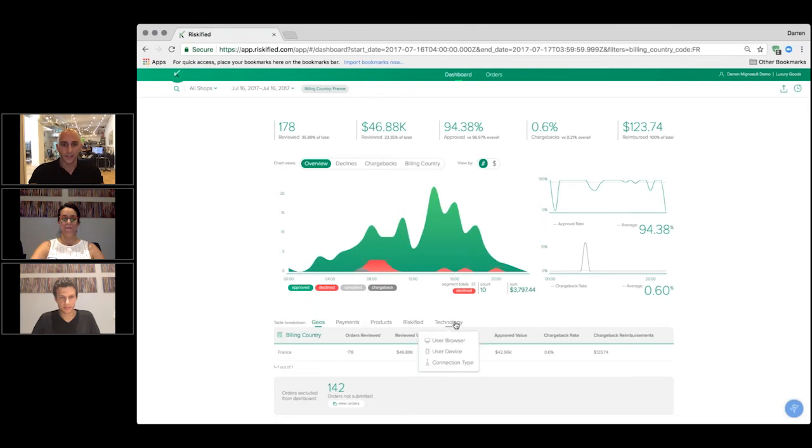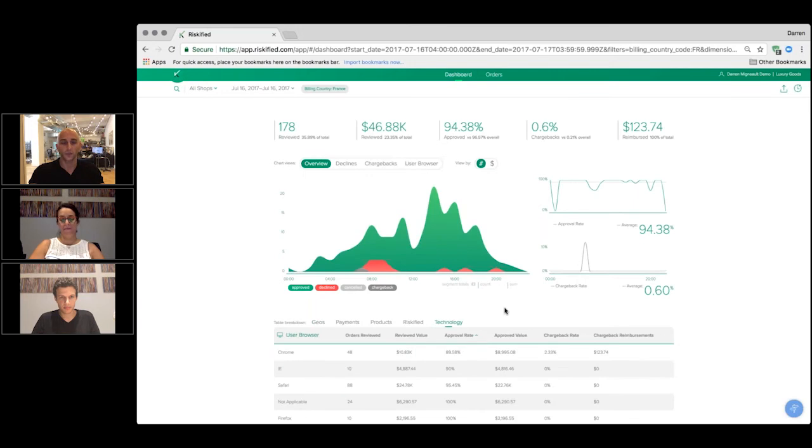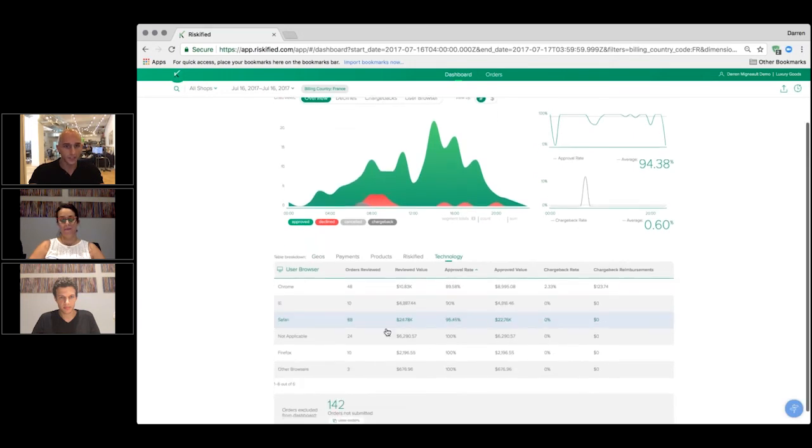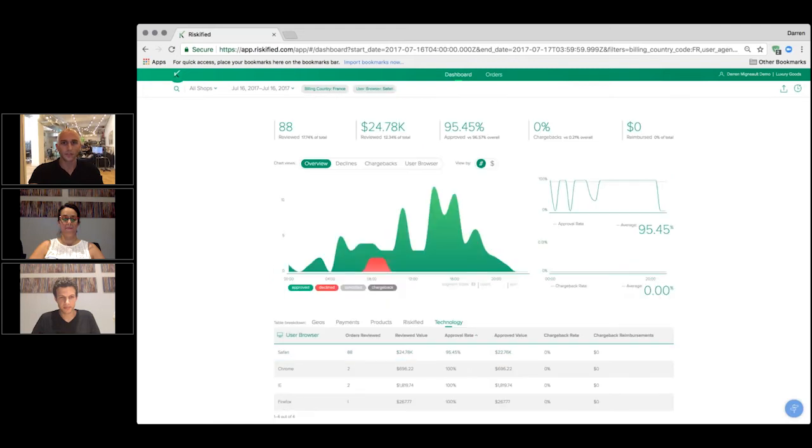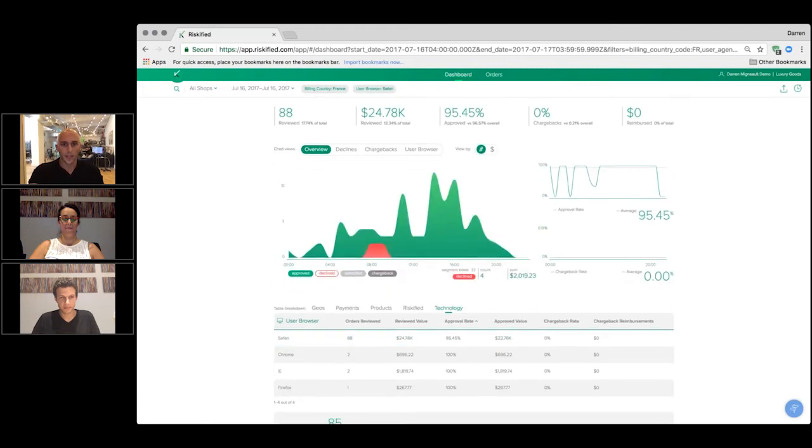Another thing that I can look at is technology. I can look at browser, user device. This is interesting. Safari by far has the most orders, 88 orders, and still lower than average approval rate. So let me add this filter as well. And I can see, okay, so there are 4 declines that meet these criteria. And it looks like all 4 kind of happen around the same time.